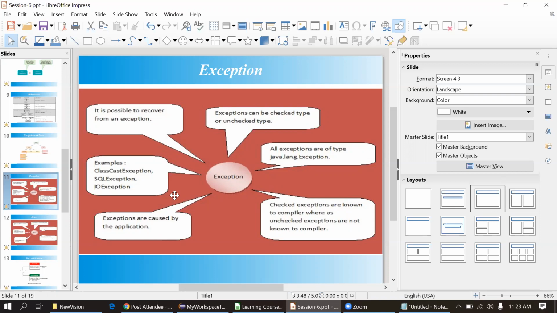Examples are ClassCastException, SQLException, IOException. ClassCastException happens when we are trying to cast a class into an incompatible class. That's a ClassCastException, and that is again a runtime exception. This is all about the exception.